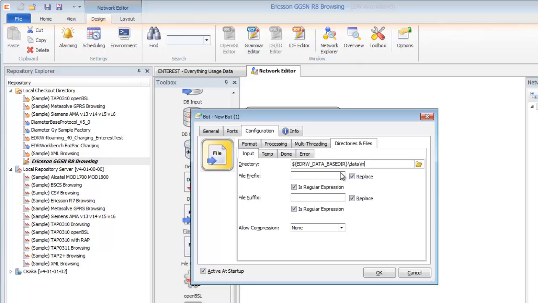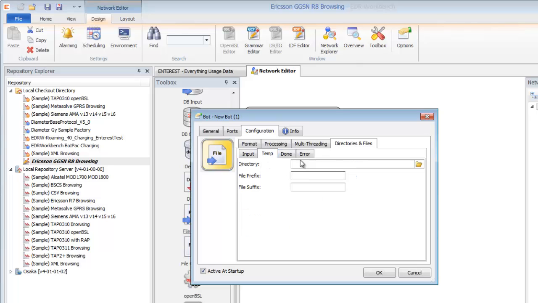So I'll just point that to the data in directory, and as a file prefix I'll just enter anything. This is really just necessary for automated processing. So in automated processing, files prefixed with the letters I and N in this case would be automatically processed. So I don't really have to do this for now, but let's just fill this in.